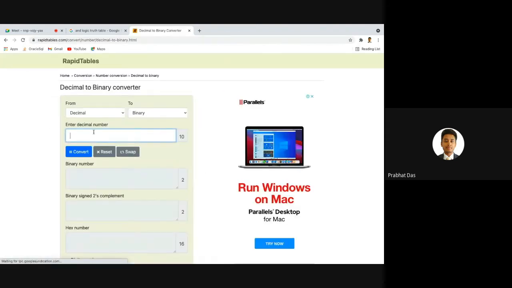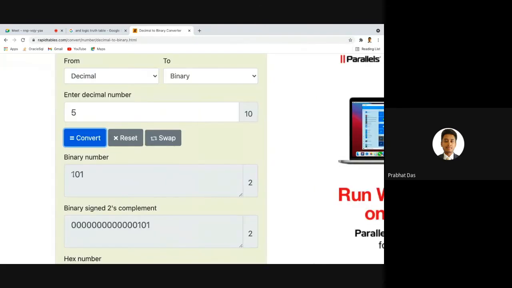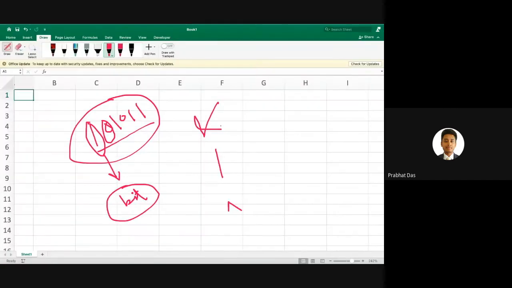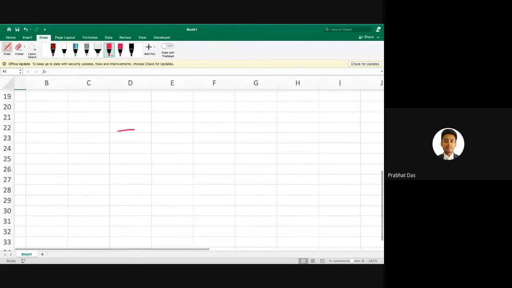Okay, so here we have decimal 5 and we want to convert it to binary. In binary we get 101. So 101 is basically the conversion of 5 in binary. 5 is in decimal, and if you convert 5, then we get 101. So yes, 101 is basically for 5.